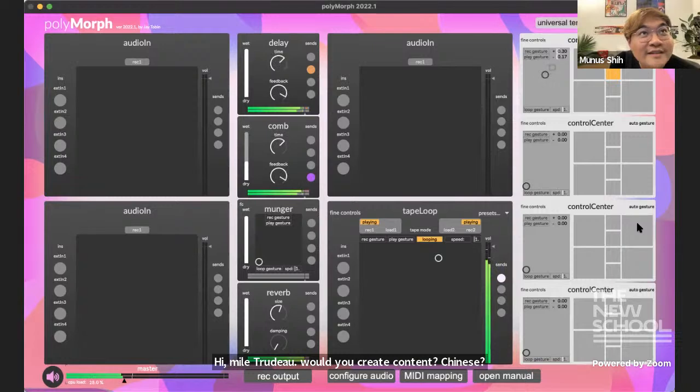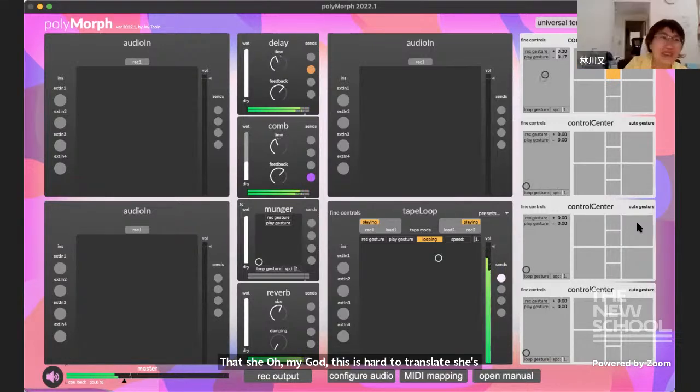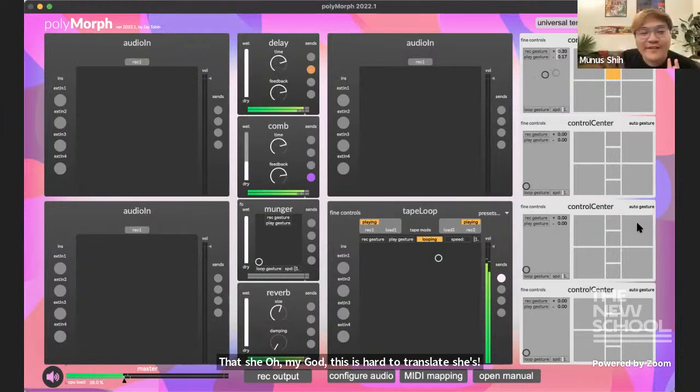Chuanyou said that, oh my god, this is hard to translate. She's saying thank you, because we talked about P5 in earlier discussions of our project. She was saying that this idea of a gesture-based panel reminds her of the canvas on P5, where there's an X and Y value attached to the Cartesian coordinates.